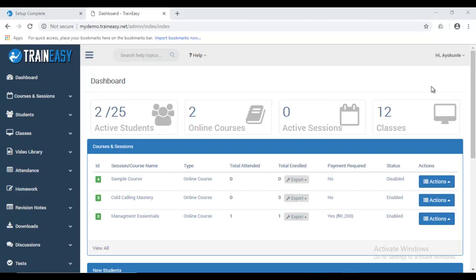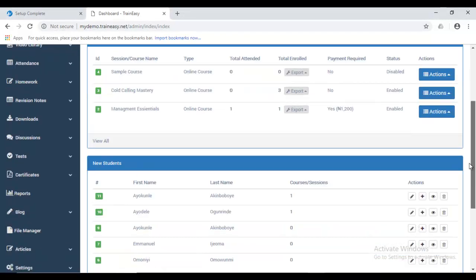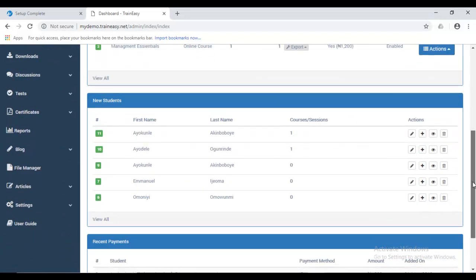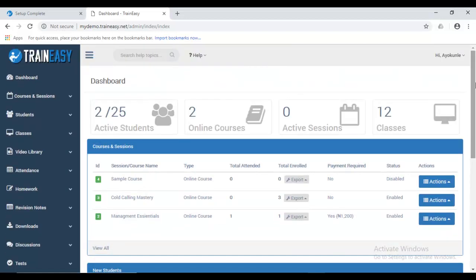Welcome to the second tutorial in this series. In this tutorial, we're going to be covering how to customize the TrainEasy application. So, I've opened a TrainEasy application I've created previously, so it has some data already pre-populated.